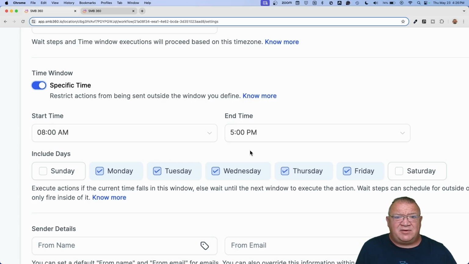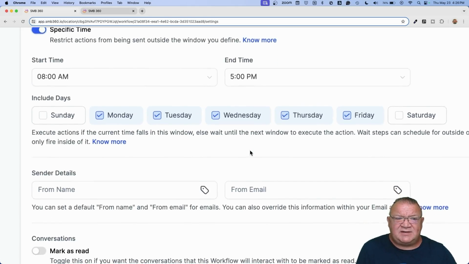So that may be very good if you're ever under any restrictions, or if you just want to be professional. And again, you don't want people to get text messages or voicemail drops at 1 o'clock in the morning. Depending upon how you have your workflow set up, you may drop it during that time frame, depending upon when they entered the workflow and how you have all of your wait settings set up. So just be careful of that. You can specify this if you want to.